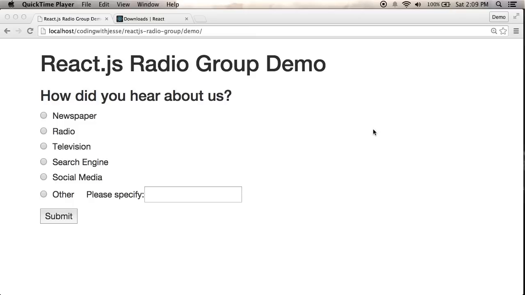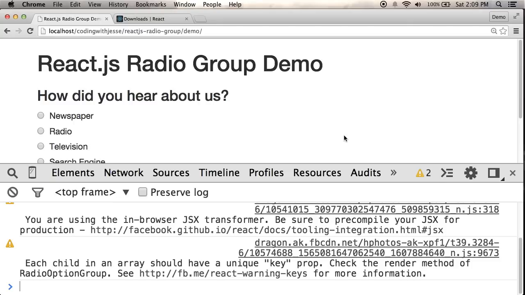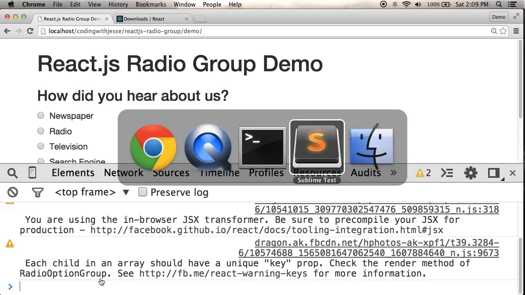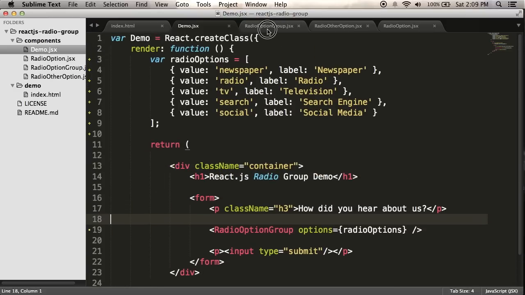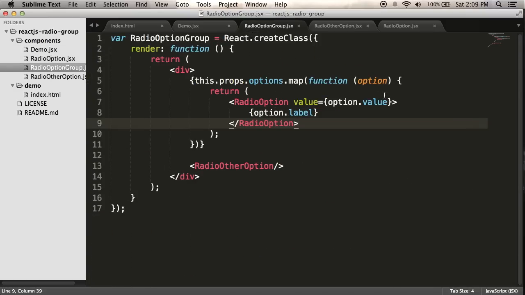Oh, one thing I almost forgot about is that when you do this map technique of looping over, React's going to complain. So if I go into my console, there, here it says each child in an array should have a unique key prop. So check the render method of radio option group. So what it's telling me to do is in my radio option group, I need to add a key property to each of these, and that's going to help React render this a little smoother.